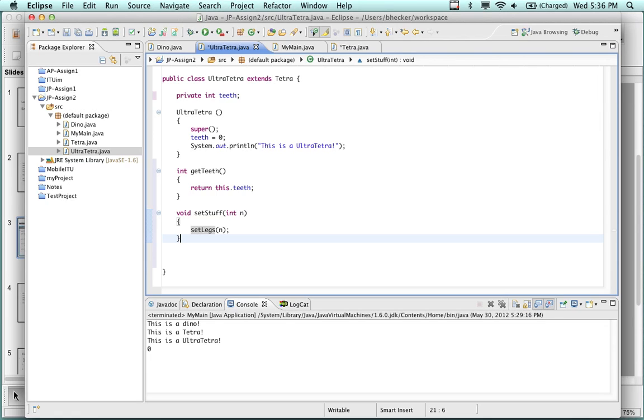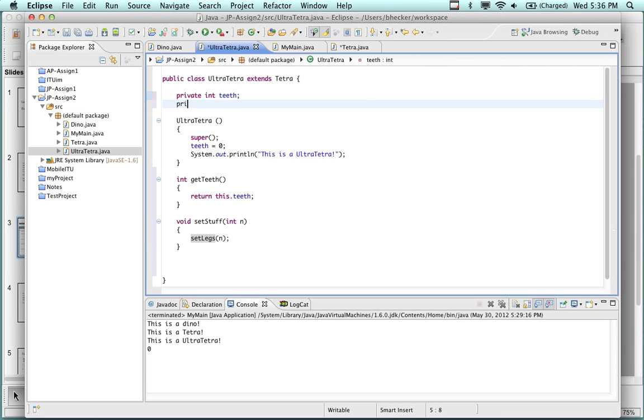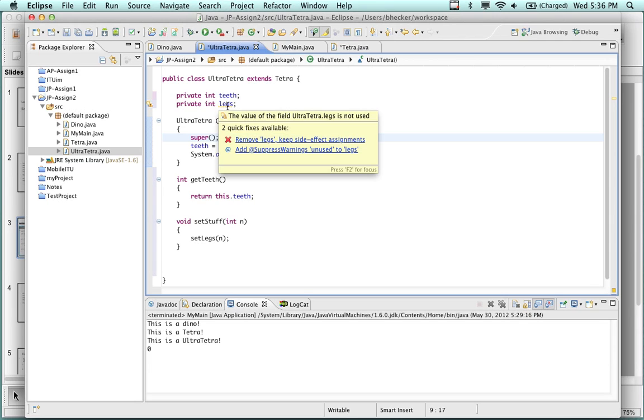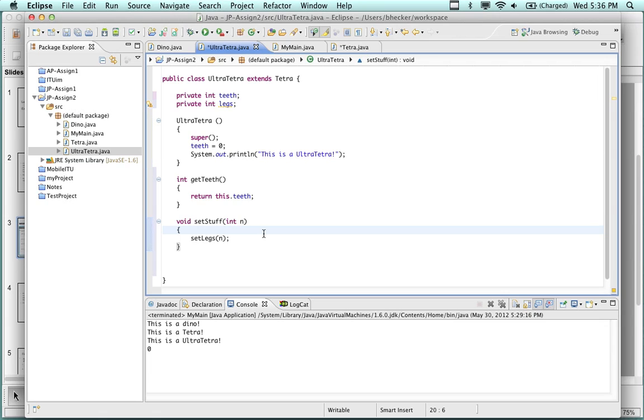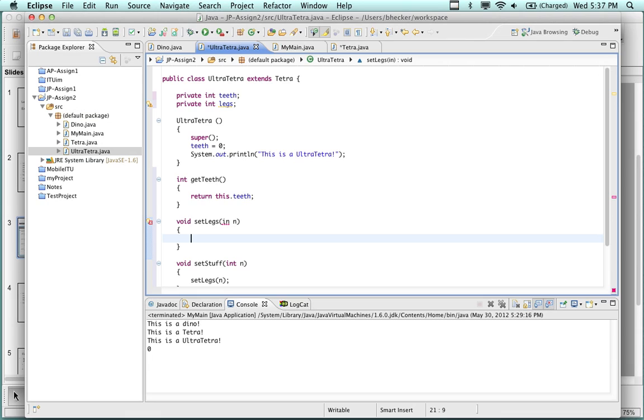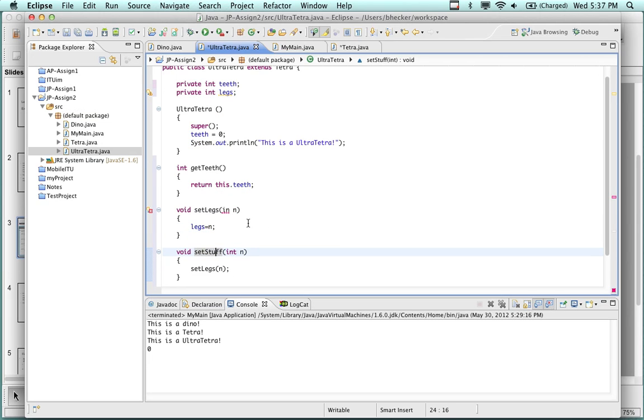What ends up happening is you find an instance in which you've got multiples. As an example, this Ultra Tetra in here has got a private integer legs. And now we're going to have this situation where it says, well, keep side effect assignments, add suppress warnings of unused legs. Well, okay, that's because I didn't use it, but I could have a set legs in here. I could have a void set legs, legs is equal to n. Oops, and that's an integer n.